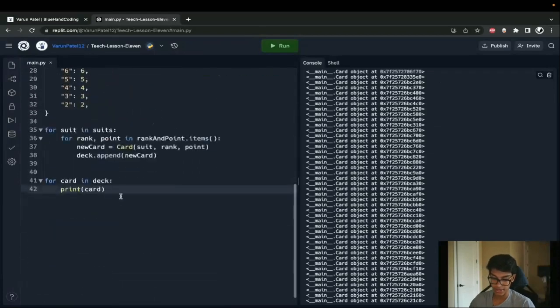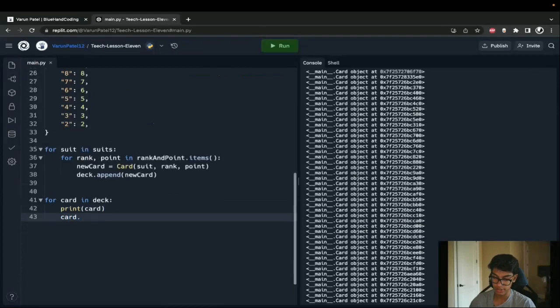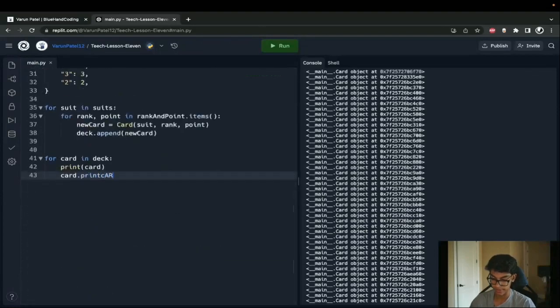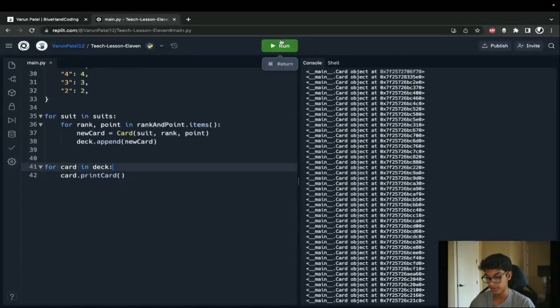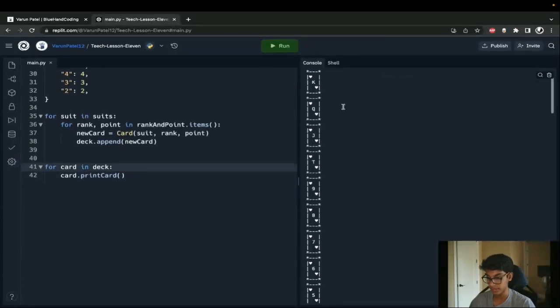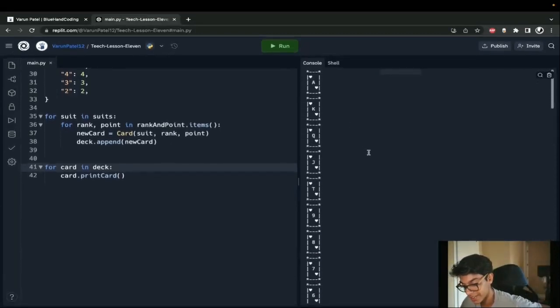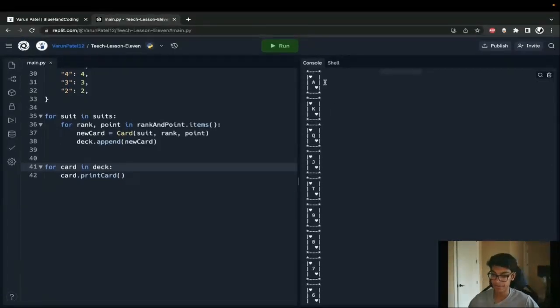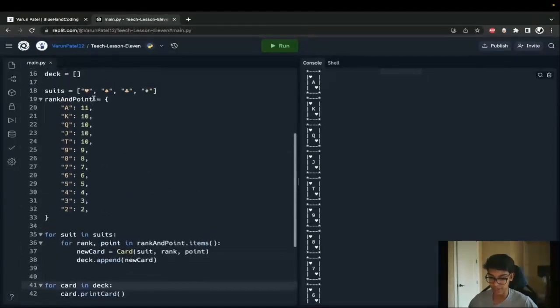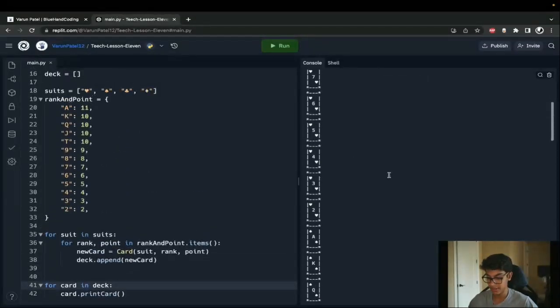So instead of saying print card, we're going to say card.card. Now when we run this, you have all of your cards printed very nicely. And they're all printed in the order in which we created them. So you have your ace, kings, queens, ace, kings, queens. It's all in the order in which we created them.